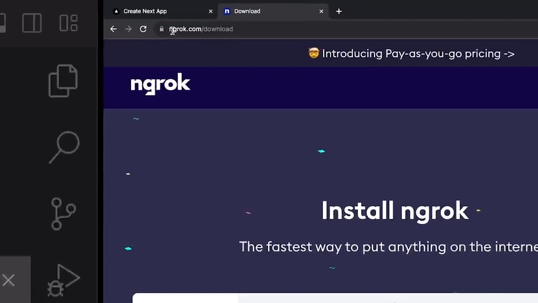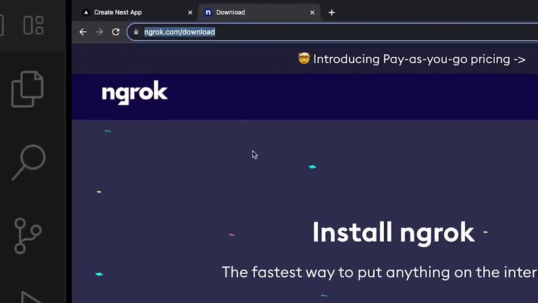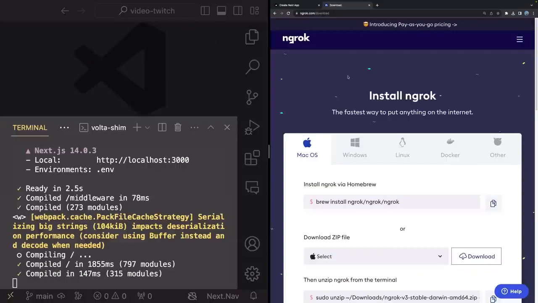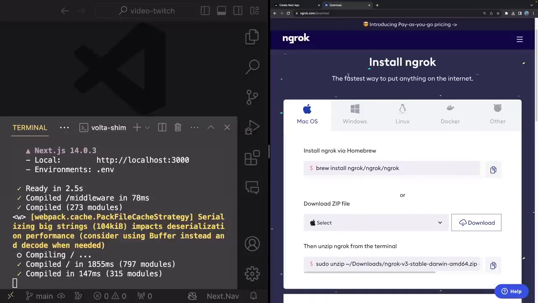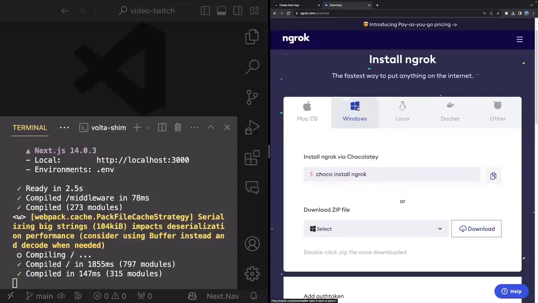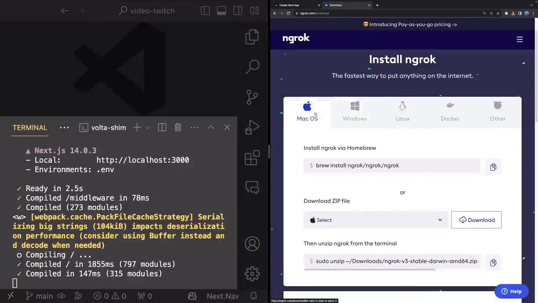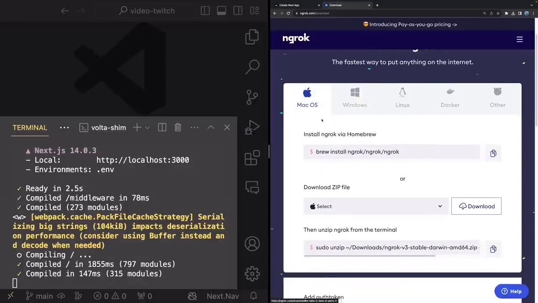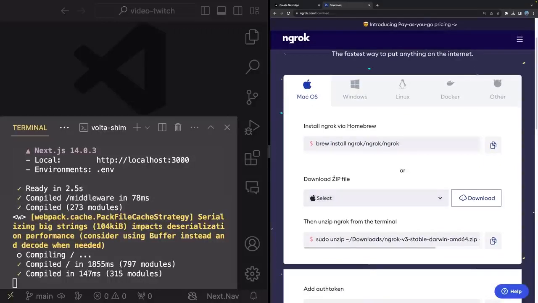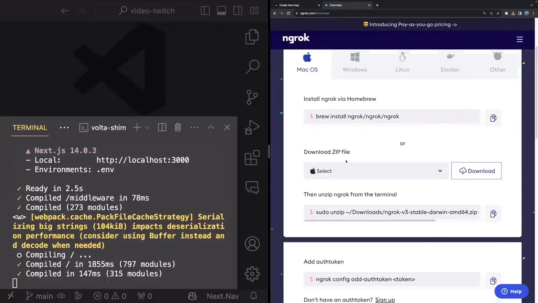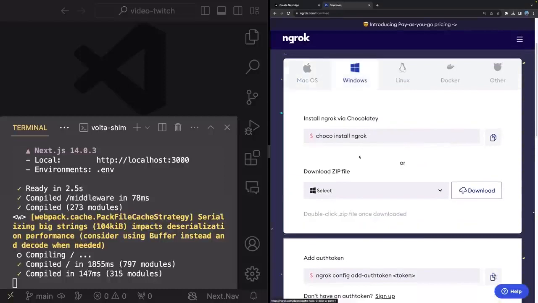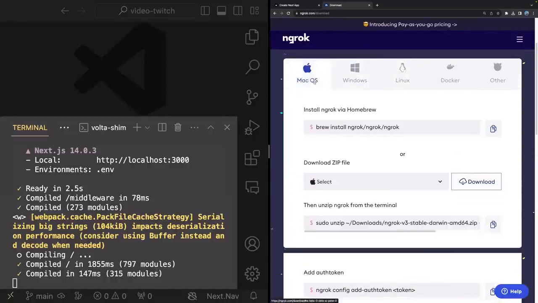So go ahead to ngrok.com/download. I'm going to put the link in the description as well. And go ahead here and select whatever your machine is, or whatever way you want to do this. So I'm on Mac OS here, so I run this brew command here, or you can also do it using the zip file.